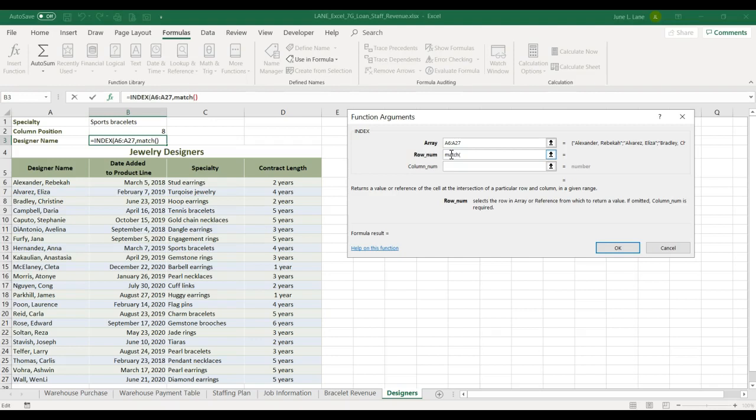So now we type in MATCH, and we need to put this in brackets. So we want to match our sports bracelets, and I'll put a comma.